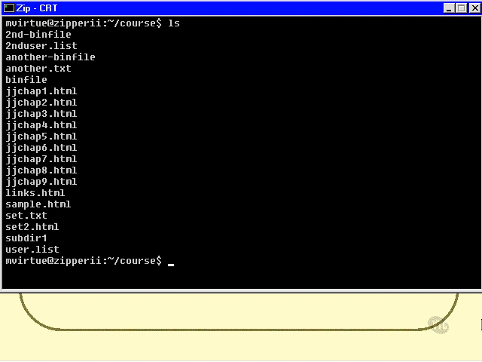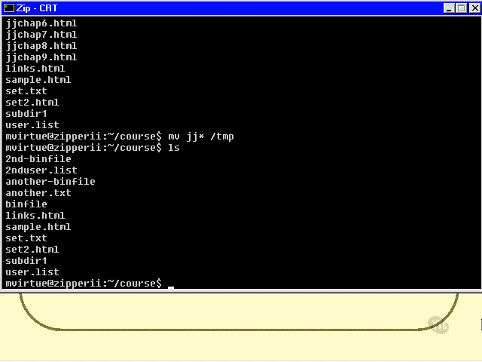Here's my list of files again. I can simply say move jj*, move all my jj files into the /tmp folder. Let's try that. And they are now all moved there. Let's check that they are moved there. If they're moved there, then they should not be here as well. Let's do another ls, and as you can see, they're no longer here. So it's clear now that move will move files to another location, another directory, and it can also be used to rename files within a directory.